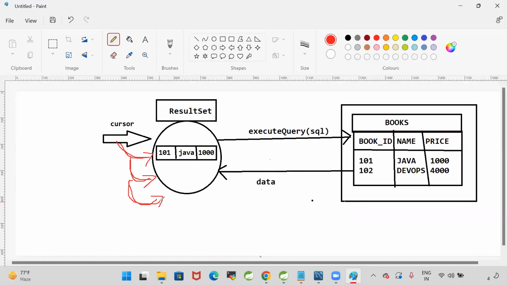Only one row. So how many times do we need to move the cursor? Only one time, just to move the cursor to our row, then the cursor will point to our row. Once the cursor is pointing to our row, then get the data. Are you clear? Yes. Some methods will be available in the result set.